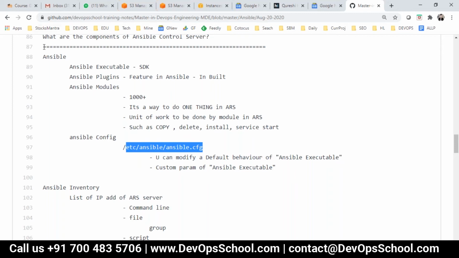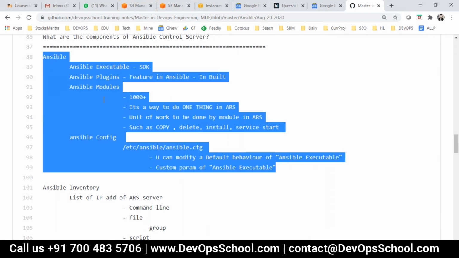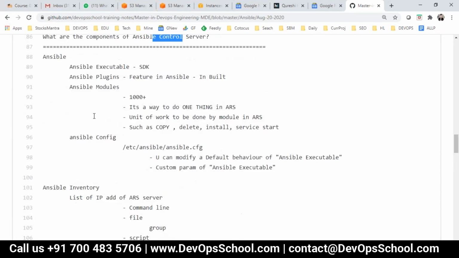So guys, when you install Ansible, you get the executable, the plugins, the modules, and the config file. You get all of this upon installation of Ansible. Make sense, guys?